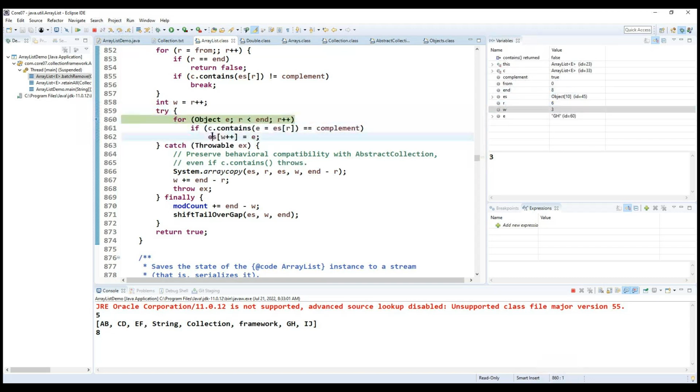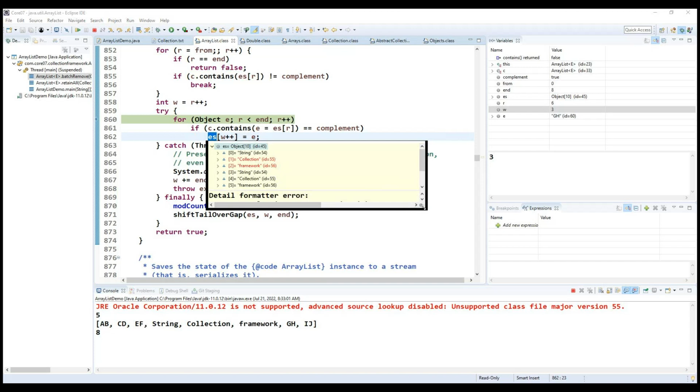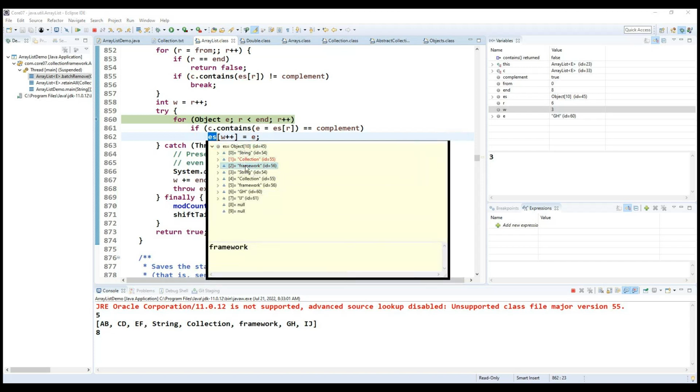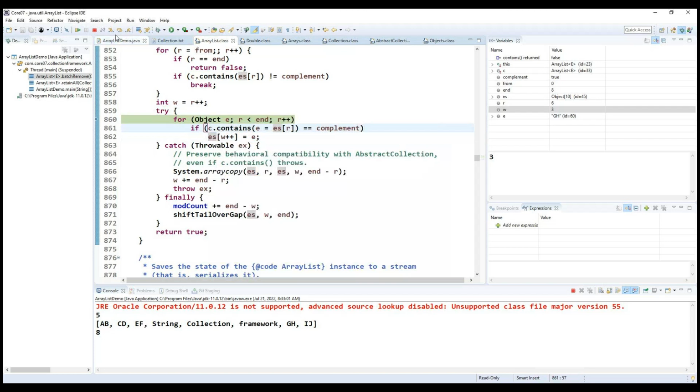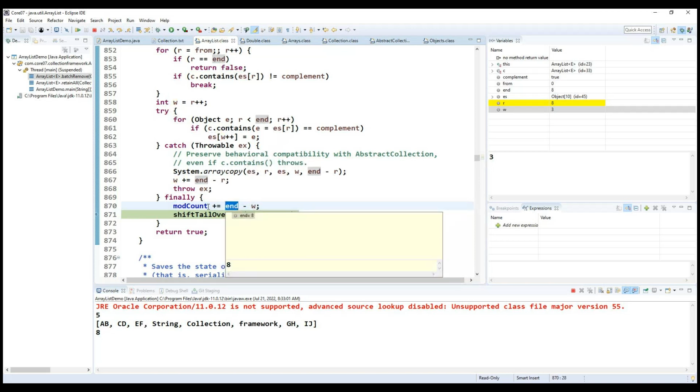Now if you say this particular ES, string collection, let me write. What happens here? Okay. So string collection framework, these are all the three records that are satisfied. And from the third to 7, this value is going to be removed here. Because of this particular W, getting the point. Because of this particular W, what is happening internally? What is the W right now? 3. And what is the end we are having? 8. So what is the mod count we are going to get? 11.